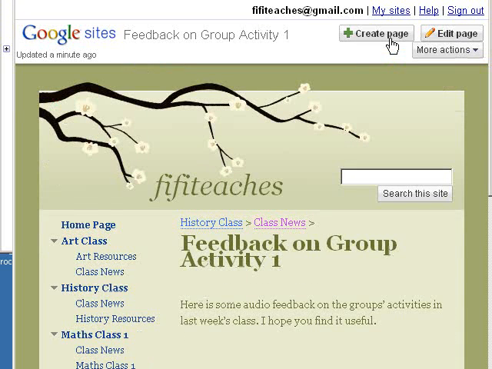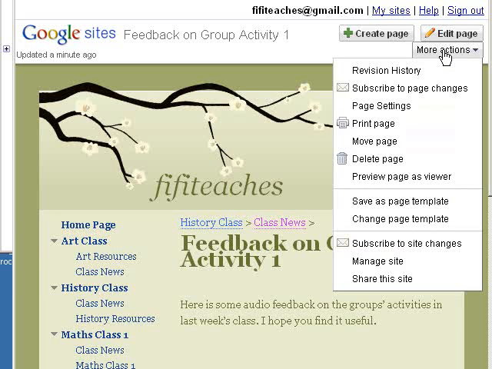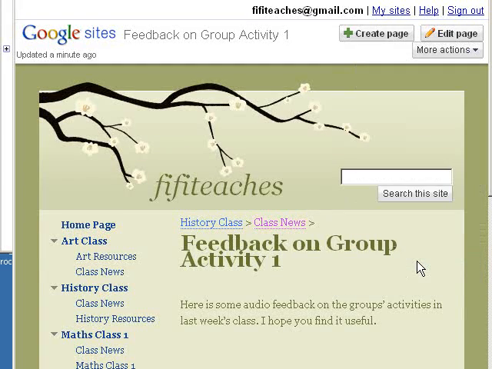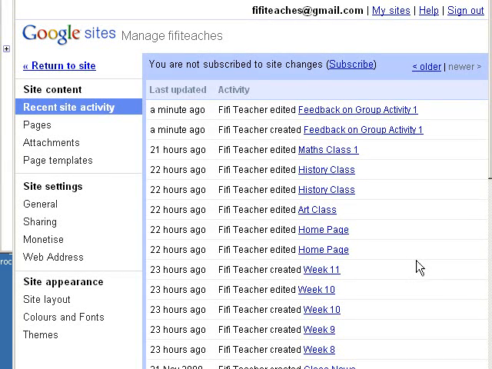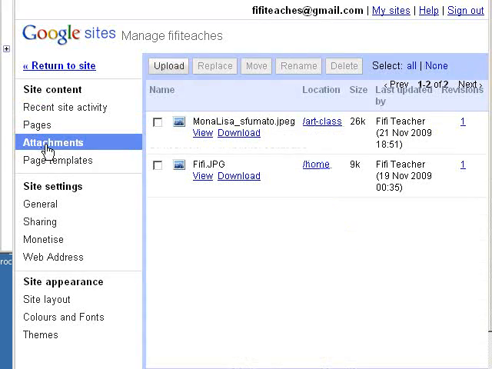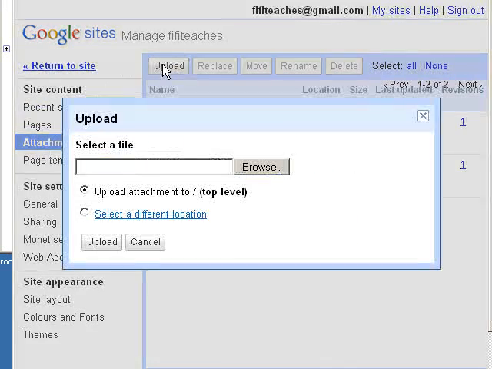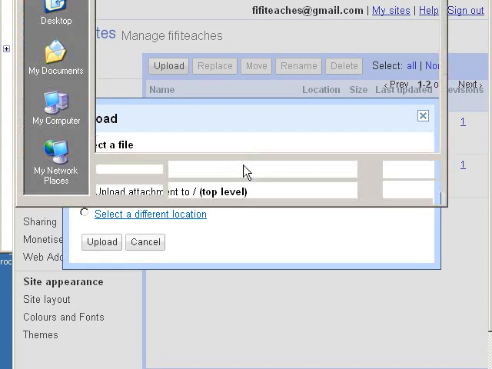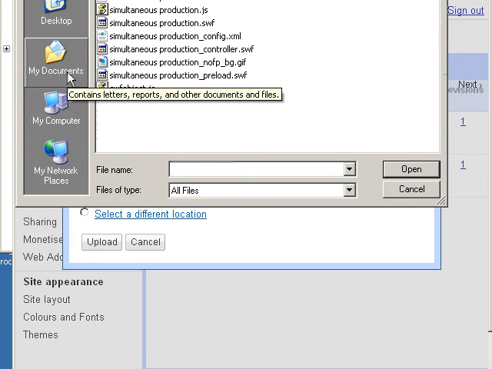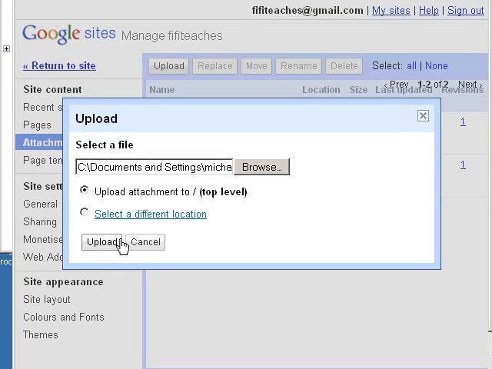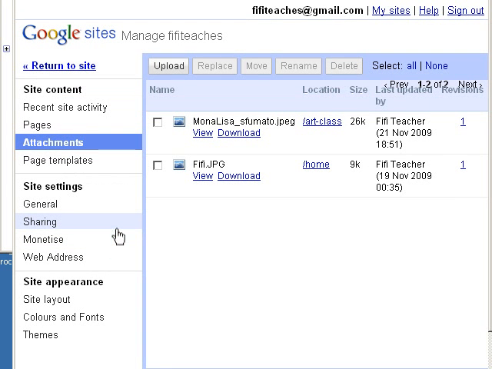Now I just need to save that page and then upload my MP3 file. So if we go into the More Actions button, choose Manage Site, and then click on the Attachments link. Click on Upload, find that MP3 file that you just saved, open it, and click Upload.